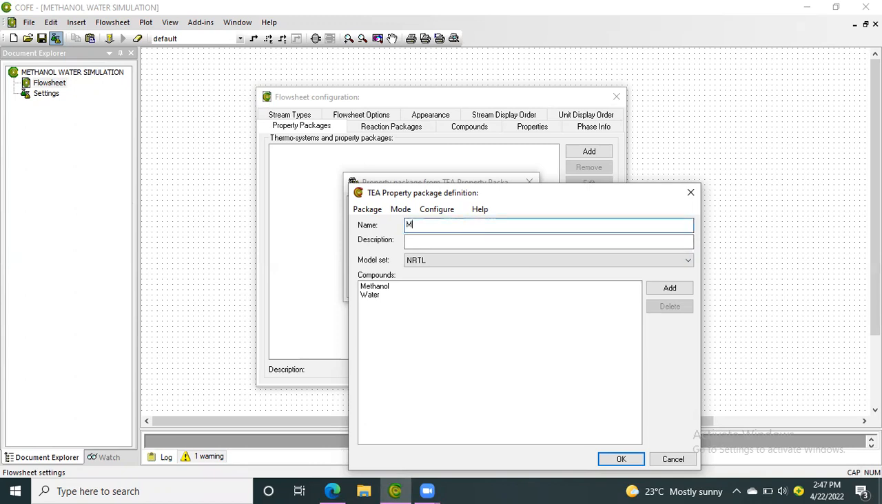Name, we can just put methanol distillation. Right. You can put whatever you want, right? But it has to be relevant, of course, to whatever you're doing, right? Separation. This is the description. Separation. Methanol. Then you press OK.